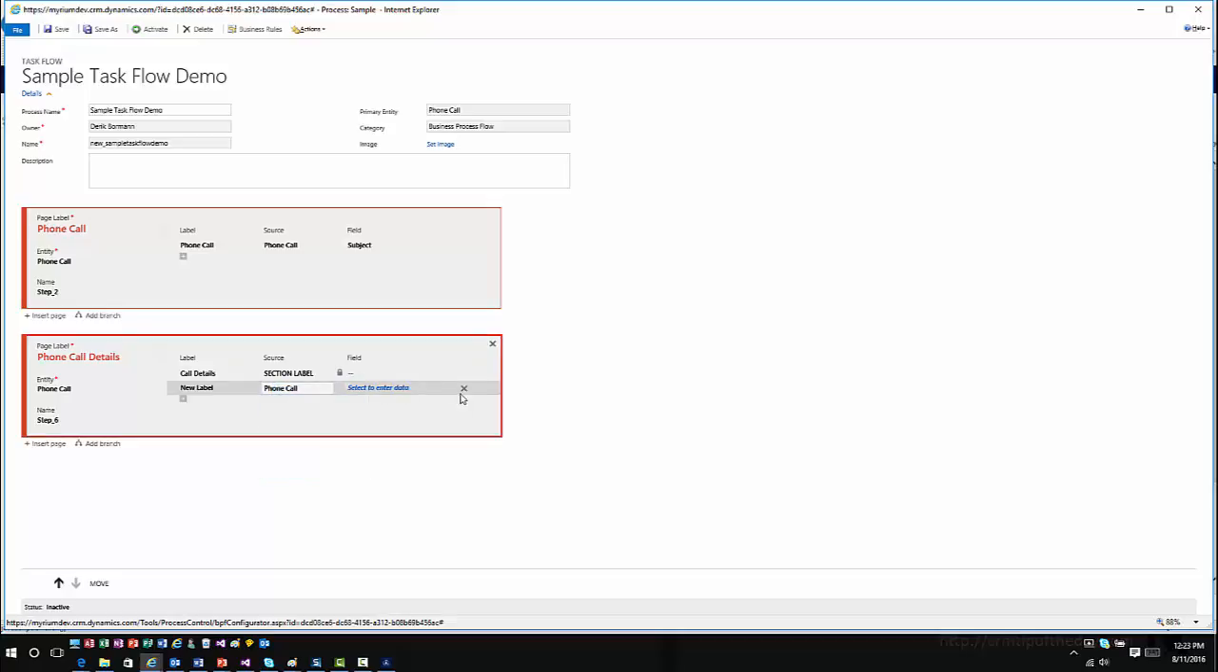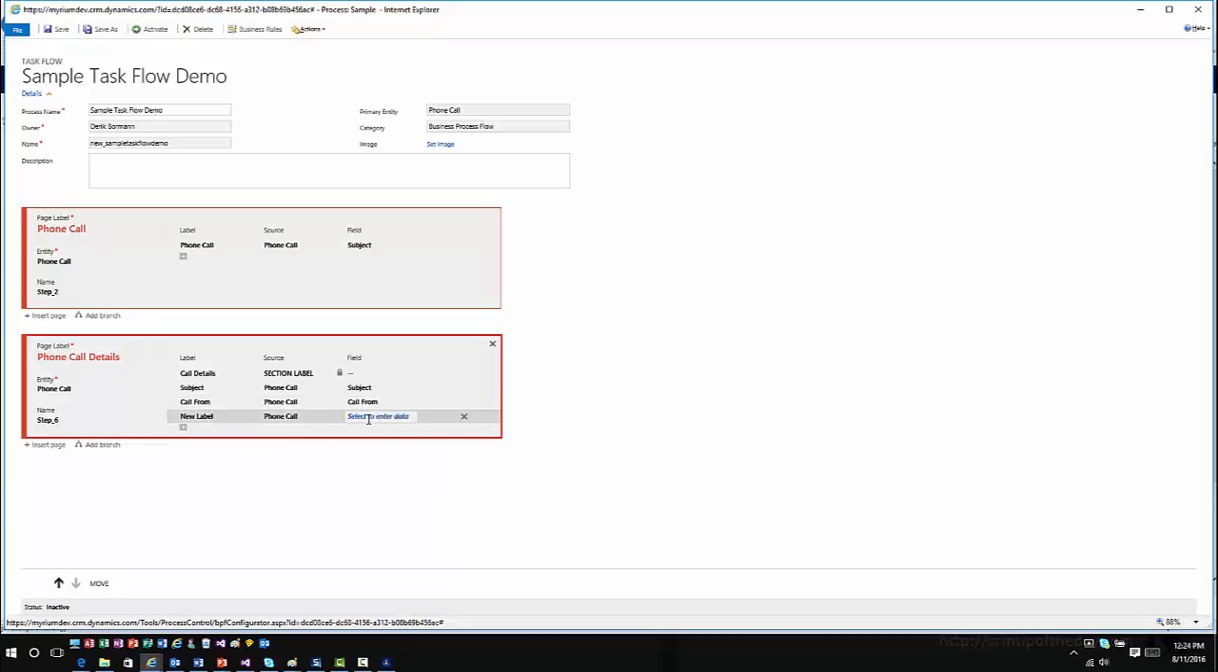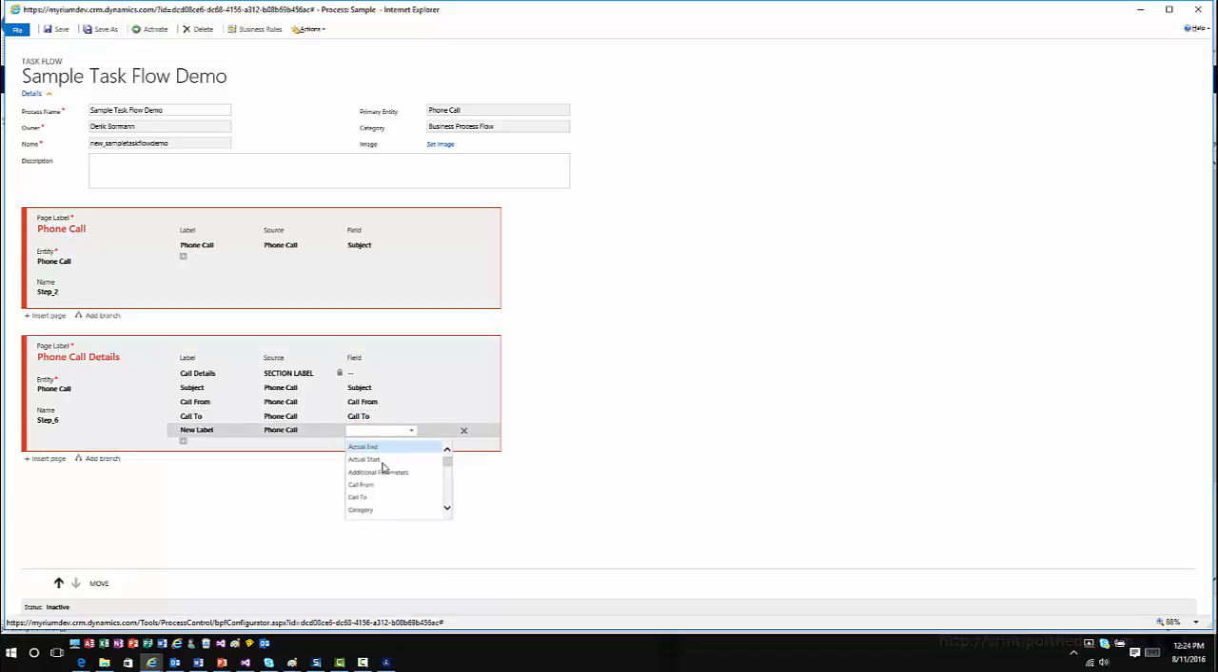I'm going to choose my phone call entity, and I'm going to make sure that we have a subject for the phone call. I'm going to make sure that we know who the call was from. So I'll go down and find call from, call to, the same standard information that you would want to put into a phone call activity.